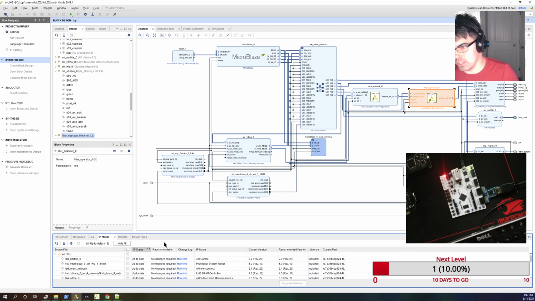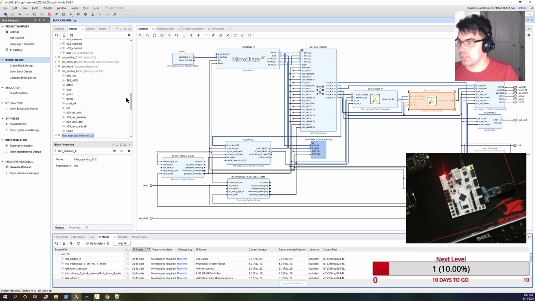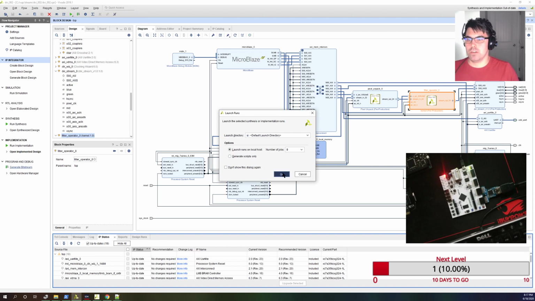Maybe we can do a bigger kernel. Have some fun stuff. Okay. Yeah, let's generate that bitstream. Okay.